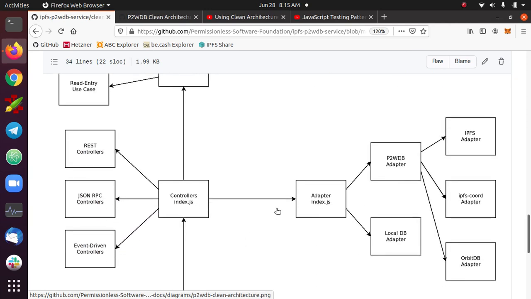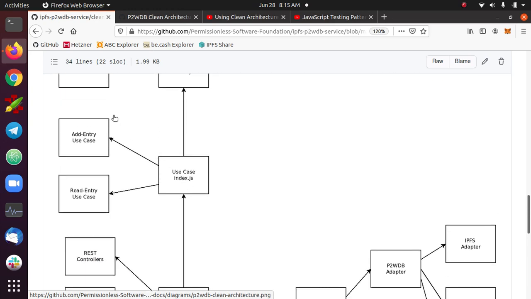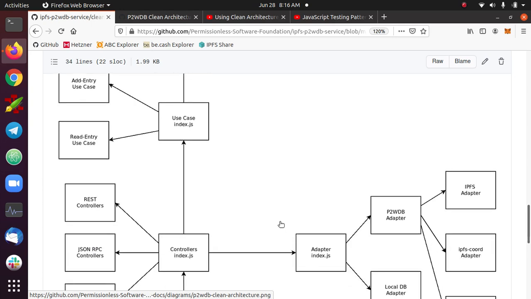The entity here, in this case for the pay-to-write database, is an entry, a database entry. That's the only entity that exists in this so far. There will be another one called webhooks, and there will probably be others, but right now the main entity is just a database entry in the pay-to-write database. And then there are use cases for that entity: add an entry to the database and read an entry from the database. Another use case would be delete an entry. Anyways, these are the two use cases that I have coded up.